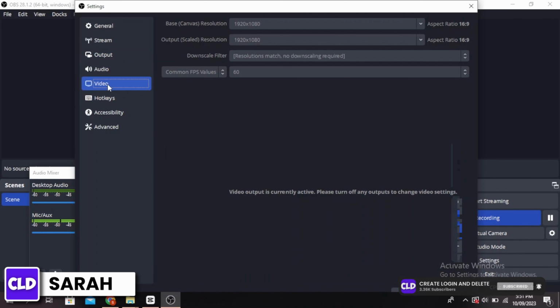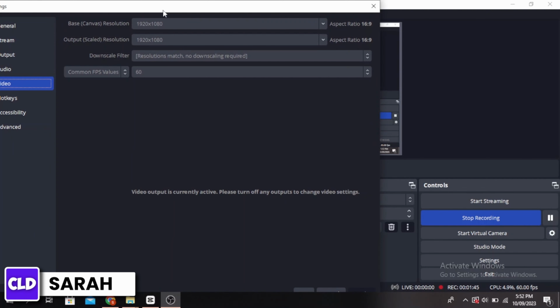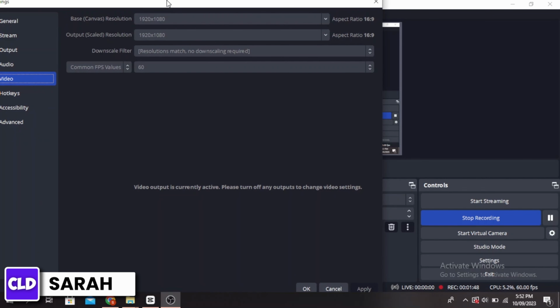Next, click on video, and you'll see the different resolutions here. So you can decrease your resolution to decrease your size. You'll also see FPS values. You can also decrease this if you want to lower the size in OBS. Once you're done making the changes, make sure to click on apply at the bottom and then click on OK.